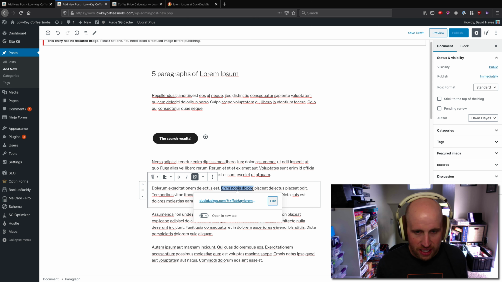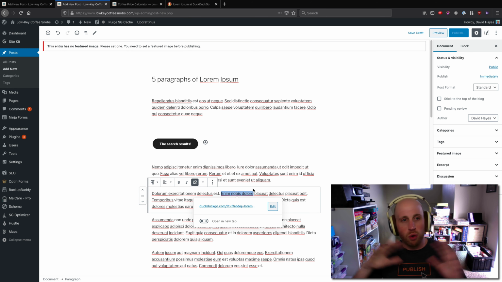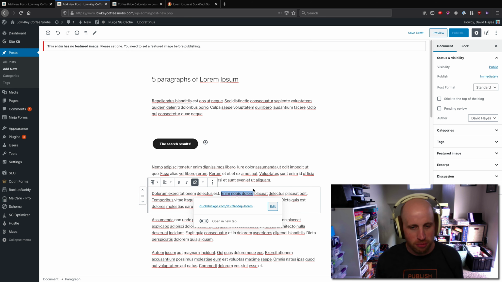So if I paste right here over this, you can see that that has just become linked. All I did was hit Command V after highlighting what I wanted to become that link, and WordPress handled all the rest. It's as if by magic.